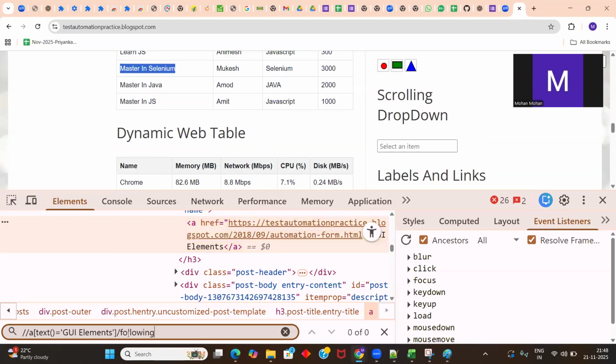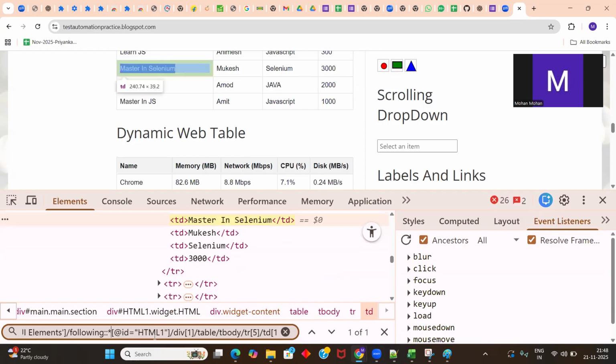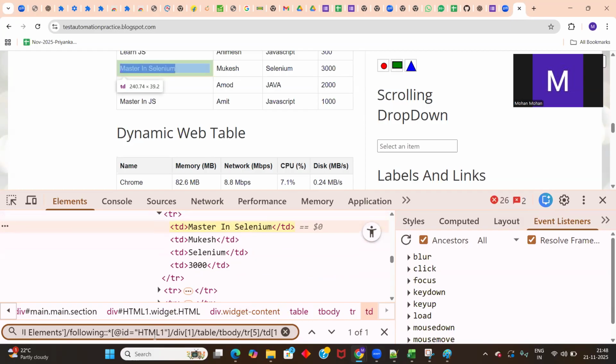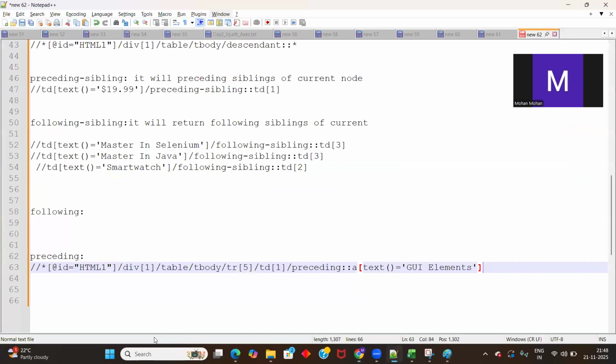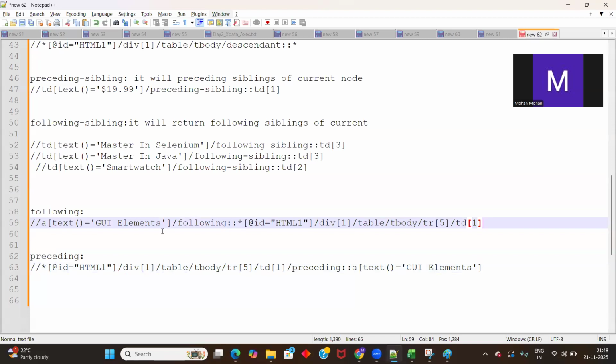Following, it is down. But I don't want to draw the relationship. I don't want to waste my time. Following, double colon, paste the thing. Remove the rest. Yeah, see? I moved to master in Selenium. See, there is the following. Somewhere you want to move from top to down, we are going to use it. This is your current node. You are going down by using following and identifying one element.